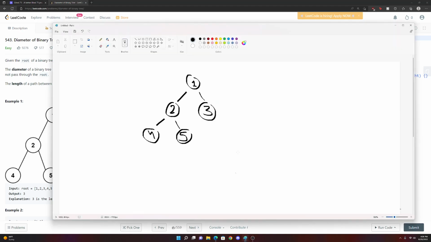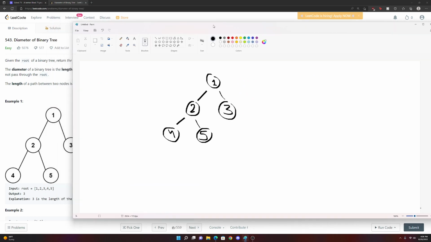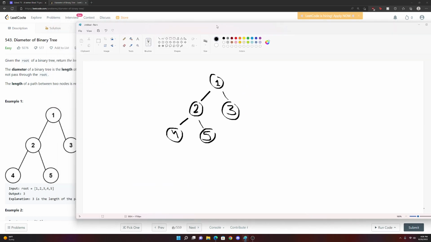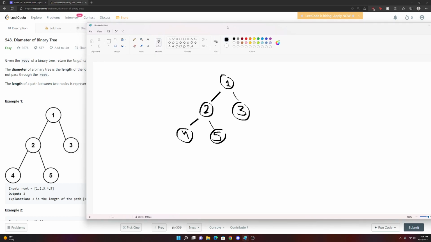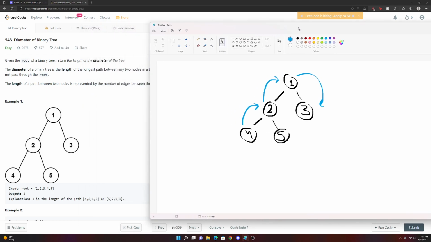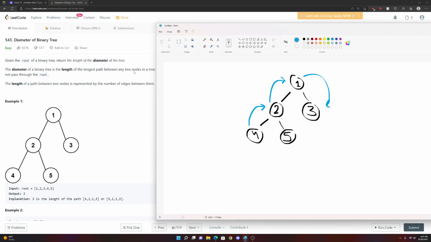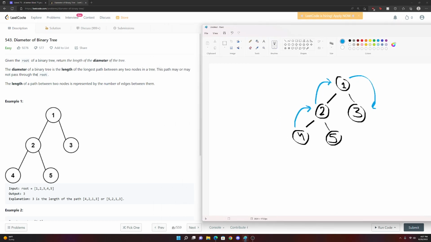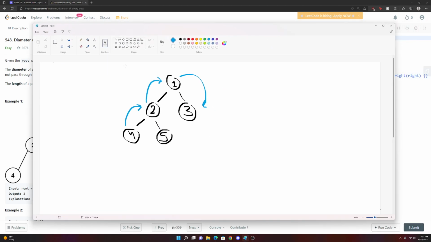So I drew out the first example they gave us here. And right away, we can see that in this case, the diameter by their definition is going to be 3, mostly because we can go from, let's say, 4 to 2, which is 1, 2 to 1, which is a length of 2, and then from 1 to 3, because we're allowed to go through the root if we decide to. It says this path may or may not pass through the root. So this is a length of 2, this is a length of 1. 2 plus 1 is going to be 3, right?